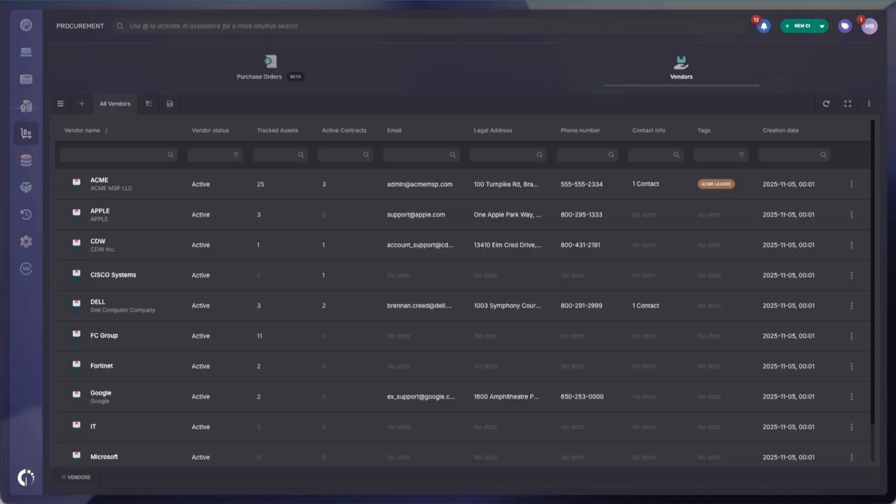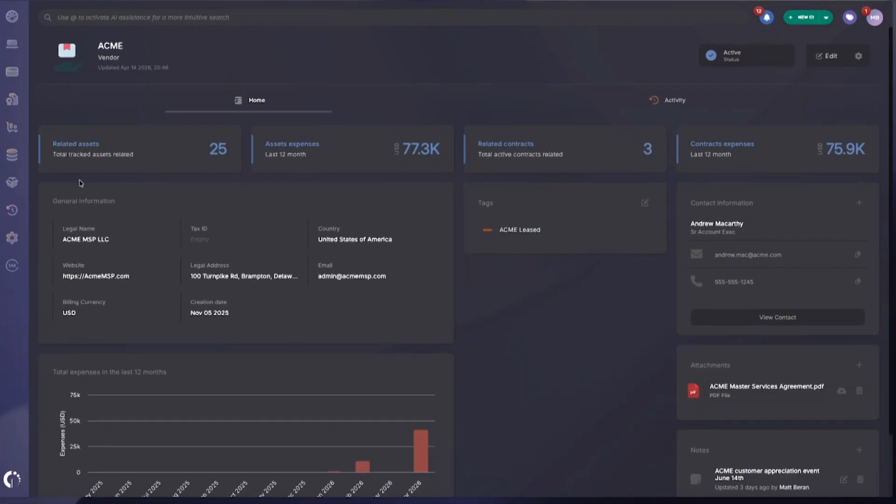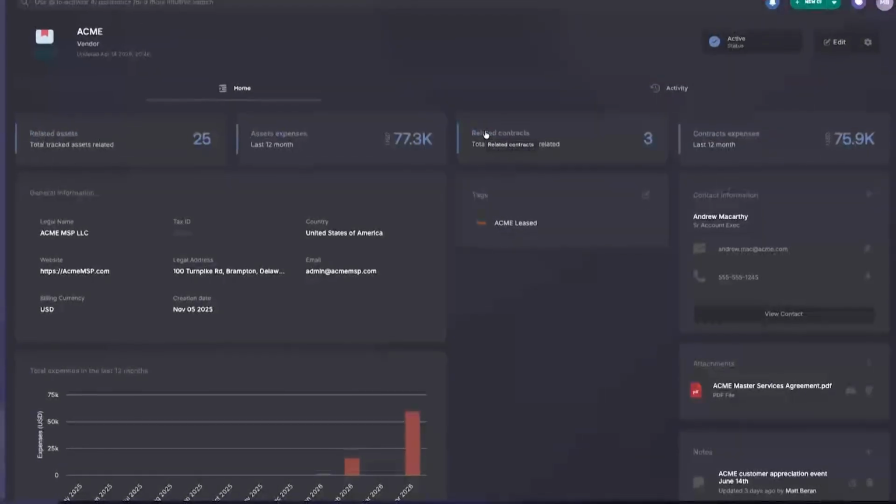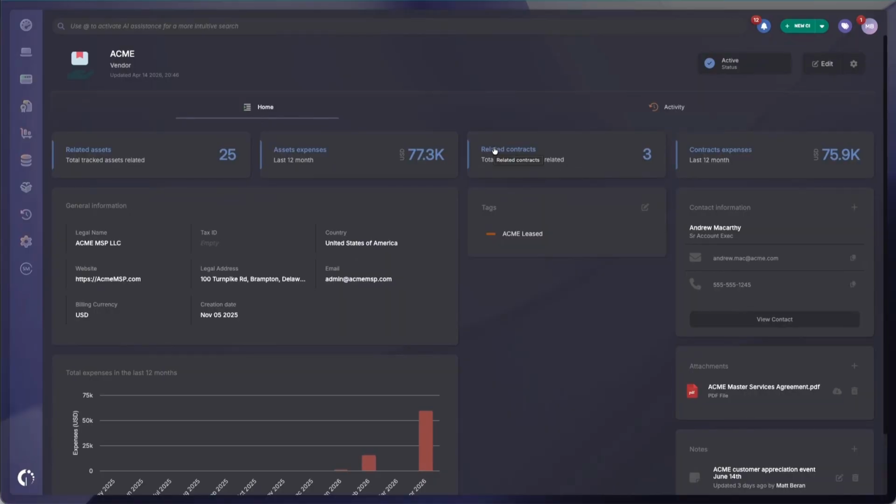Vendor becomes a first-class entity in your asset management data and your CMDB. It's no longer just a note on someone else's record. Now, the vendor overview screen is where everything gets real. You get a dashboard for each vendor that combines related assets, asset expenses, related contracts, and contract expenses. When you pull up a supplier, you're not guessing, you're seeing the full relationship. Hardware spending, support agreements, all of it in one place.